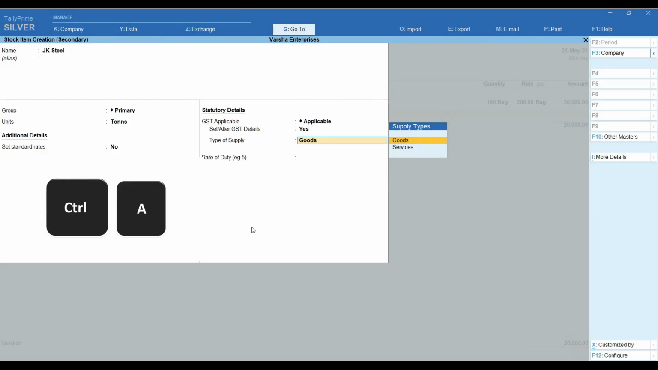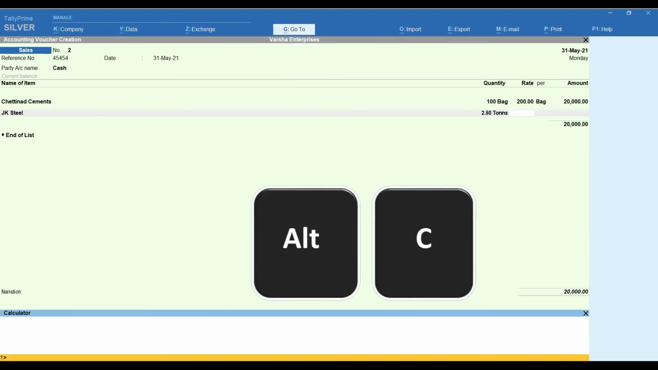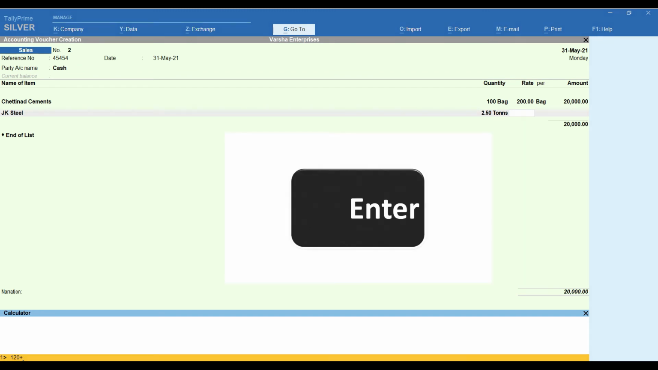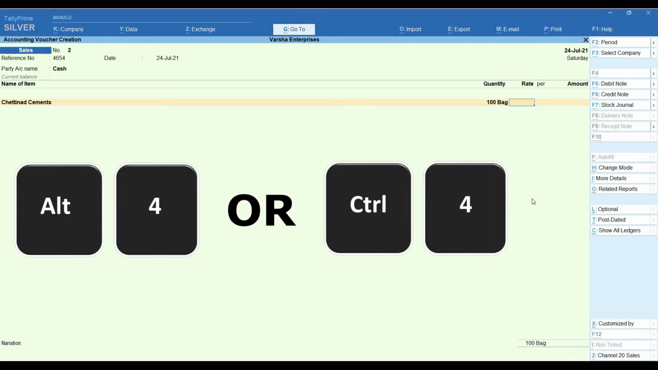Click on Ctrl A to accept this screen. Click on Alt C to use the calculator panel. Once you click on enter, that calculated value will be reflected in the relevant field. Click on Alt 4 or Ctrl 4 to insert base currency in the amount field.